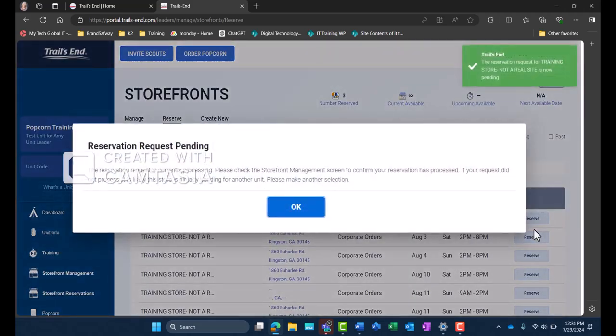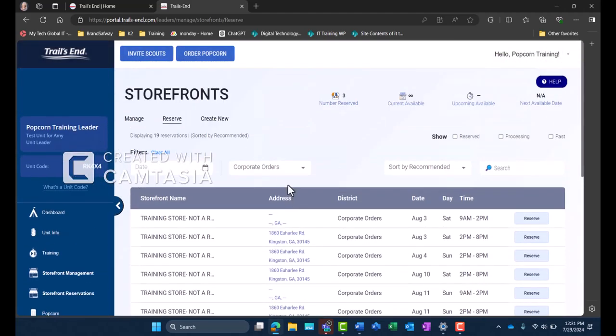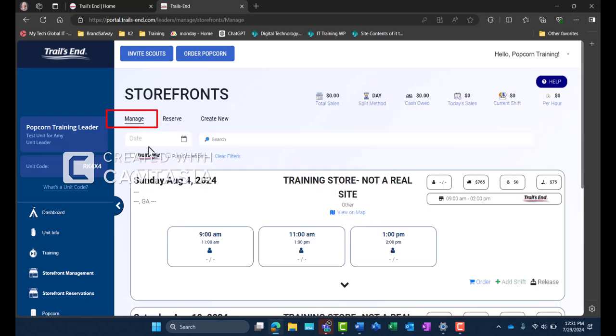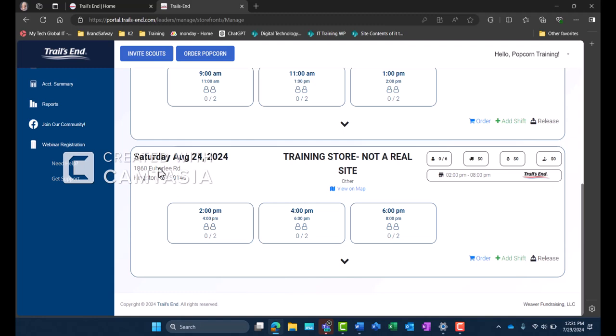The reservation system will go ahead and tell me that it is trying to do the reservation. I'll go ahead and click OK to that. And now if I slide back up to the top, click on Manage, I will then see as I slide down here that I do have one set up for August 24th. You'll also notice that this reservation took on all of the defaults that I previously set.